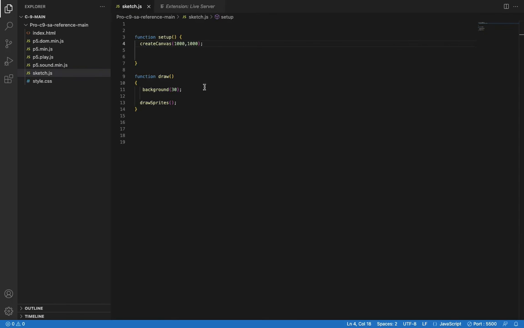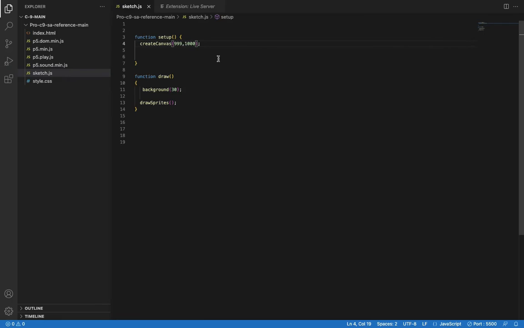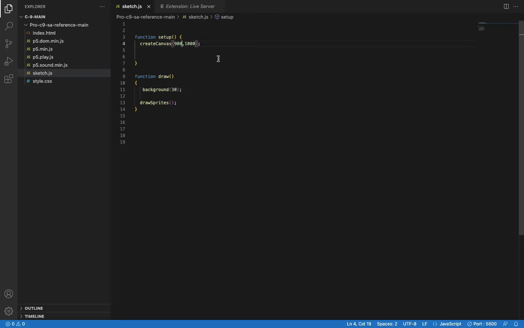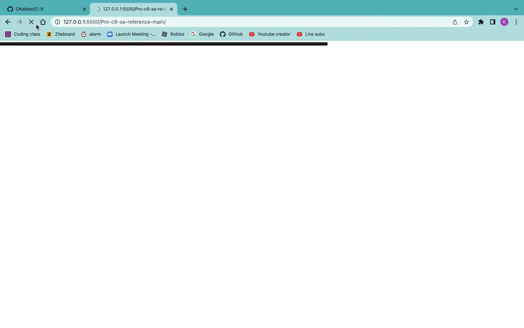See, but the part that makes it tricky is I don't want these scroll bars. So what I'm going to do is set this to like 999 or something. 999, yes. Scroll bars are still there. What about 900? Wait, it's going to be 900 by 900 pixels. Scroll bars are still there.